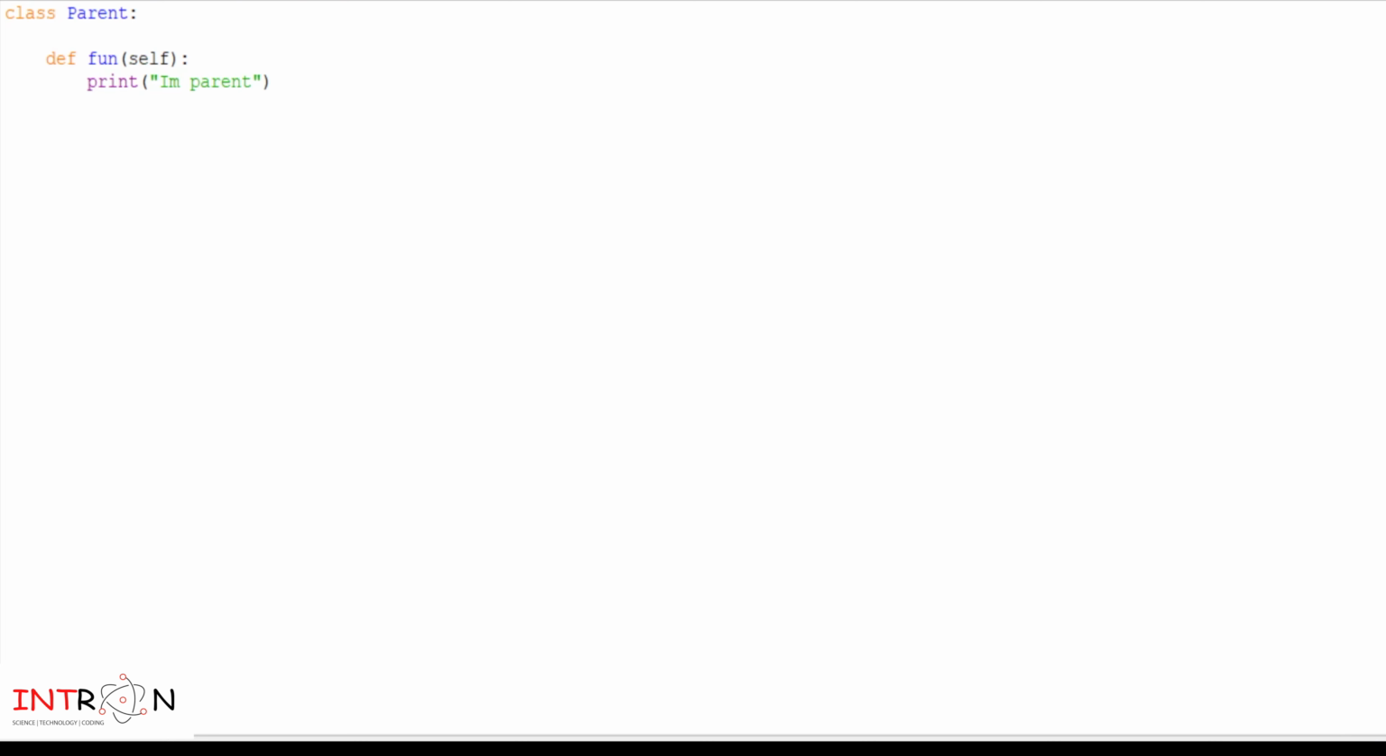Now we have to create a child. How do we create a child? It has a very similar syntax to this base class. I will name this derived class child. This is my child class, a derived class. Now we have to tell which base class it is derived from. This child class is derived from this parent class, so we pass parent here so that the compiler understands that the child class is inherited from the parent class.